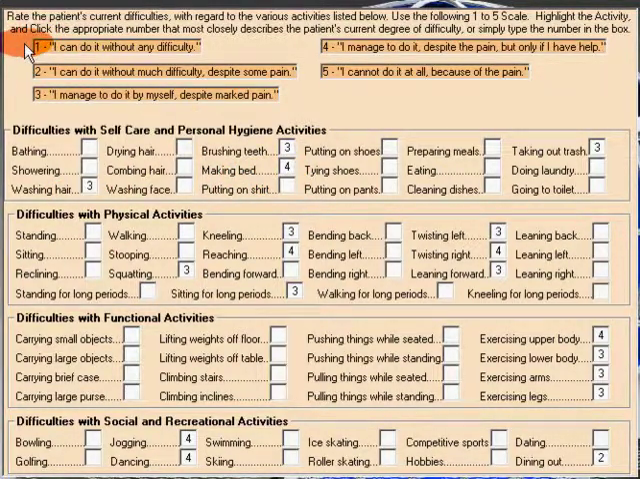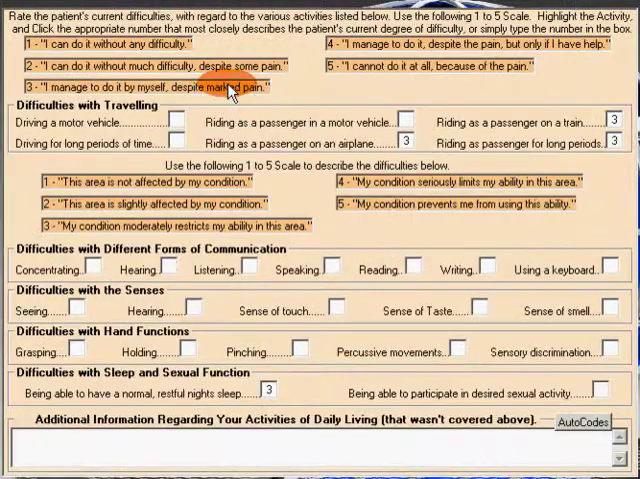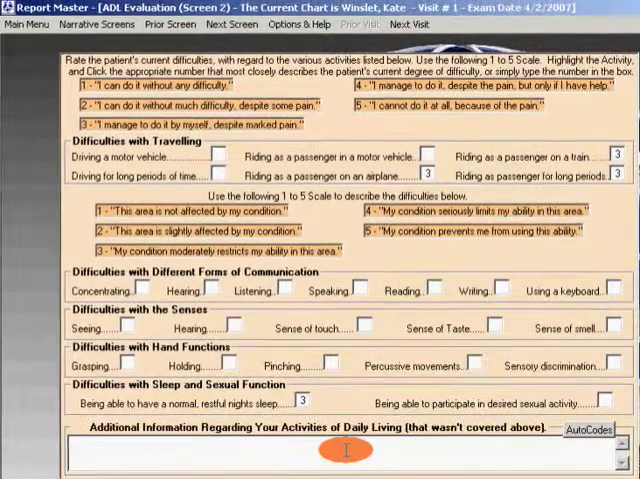Here we have 1 can do it fine, down to 5 can't do it at all, and the patient simply puts numbers in the boxes. Okay? And it covers all the different areas: personal hygiene, physical, functional, social, recreational. If I hit next screen here, traveling, communication, senses, hand functions, sleep, and sexual function. And then here's a box where you could write in anything if there was something else you needed to include.